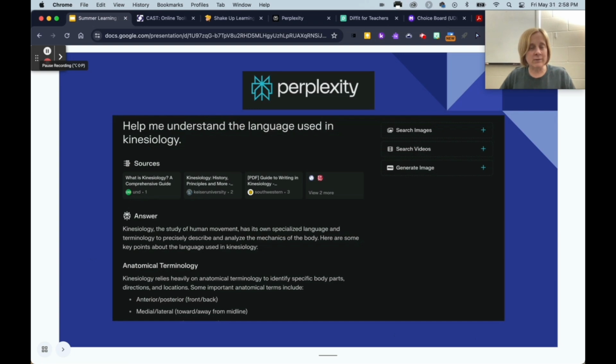So the first resource that I want to get into is called Perplexity. And the best way that I think of Perplexity is a Google search and generative AI together. And so from this point to the end of our time together, we're going to spend a little bit of time in the slideshow, and then we're going to get in and do some hands-on learning.